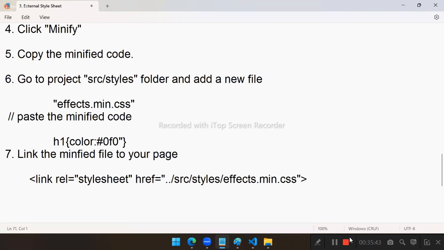Min is not the extension. The extension is .css. That means you can directly modify the minified file. Suppose I want to change a color, you can go to the minified file and change it. But we don't recommend that. What we do is ask our developer to make the change in the original file, then after that, minify again and use it.